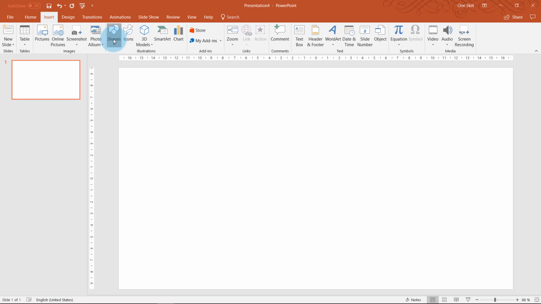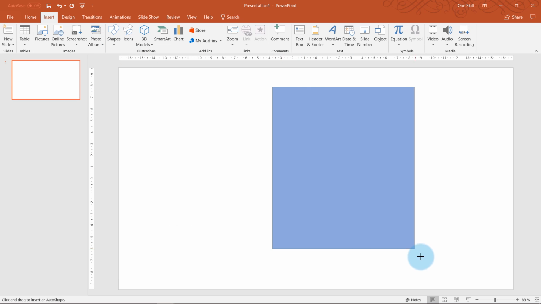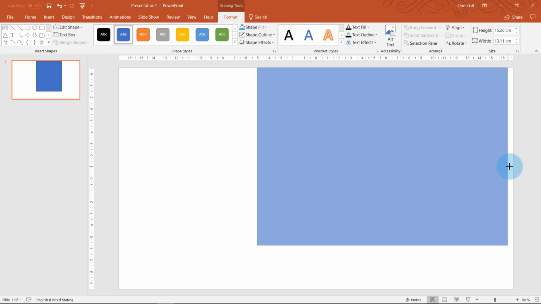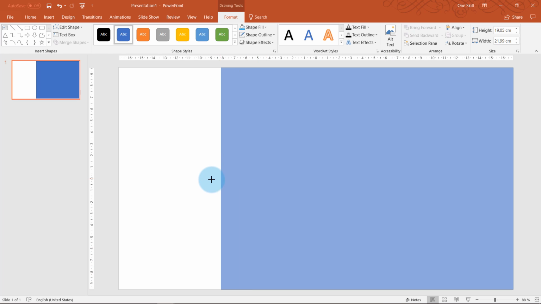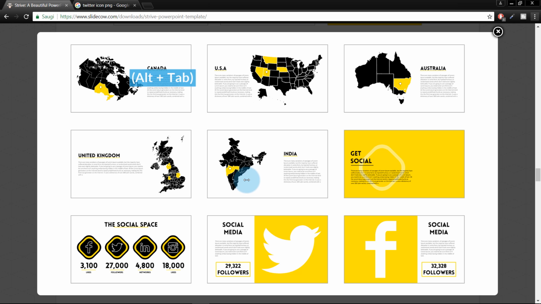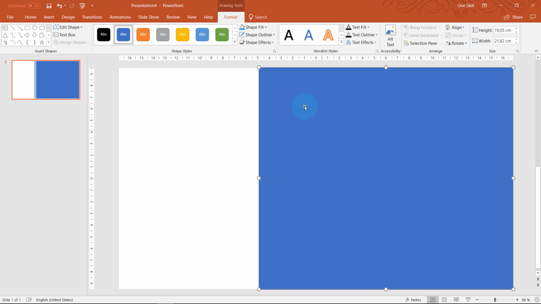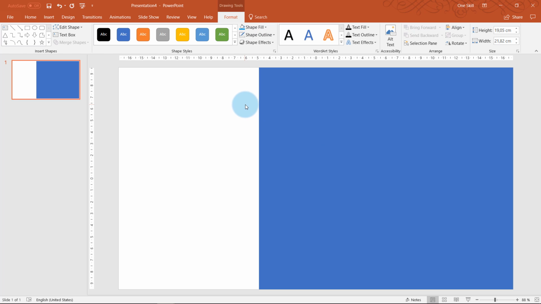Just go to Insert, Shapes, grab a rectangle tool and just draw a rectangle. Make sure that your rectangle touches the edges of the slide. And here you can leave as much or as little white space as you want. So I think it's something like this. Maybe a little bit more, as in the original slide by SlideCow. And we can remove the outline. So let's click on No Outline.